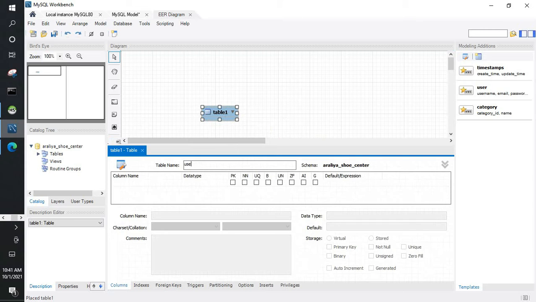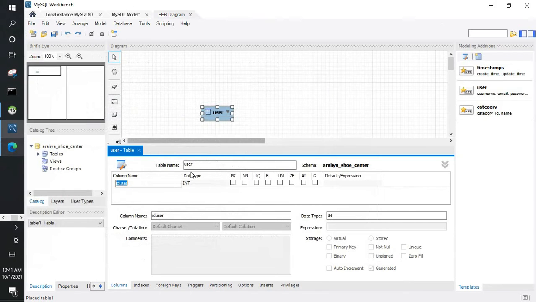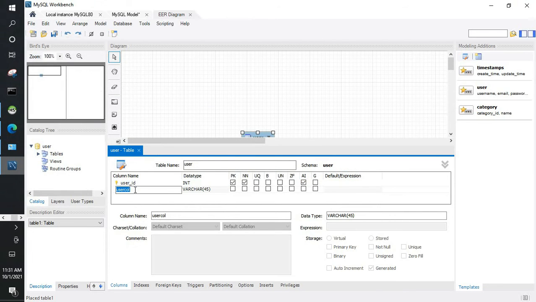I'm going to replace the table name with user. Once you change it, the name here will also be changed, as you can see, user. If you take a look at the question again, my first column is user ID. So user underscore ID should be an auto increment primary key and not null. Once I give a tick to auto increment, I gave auto increment to this column.